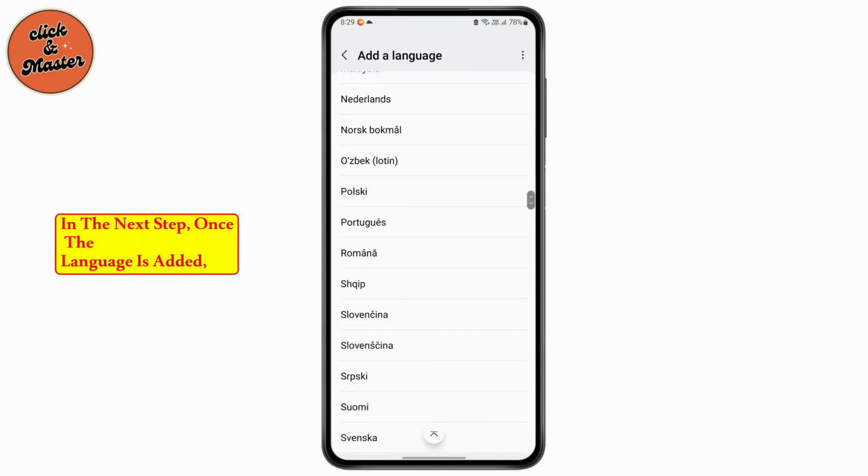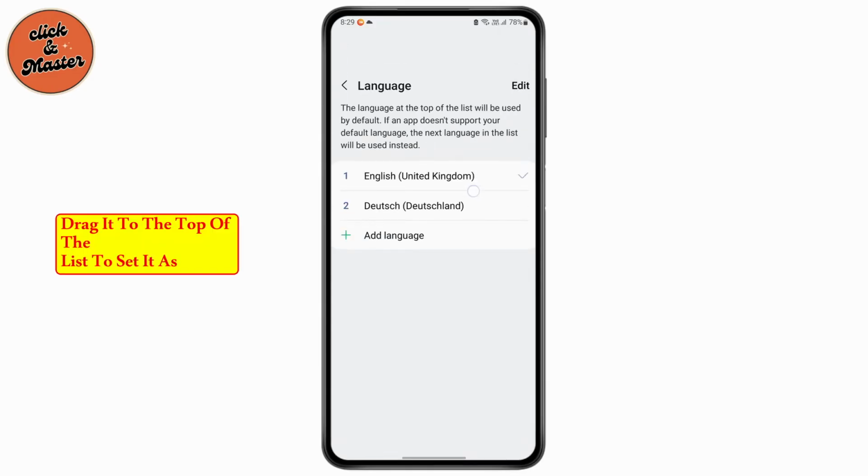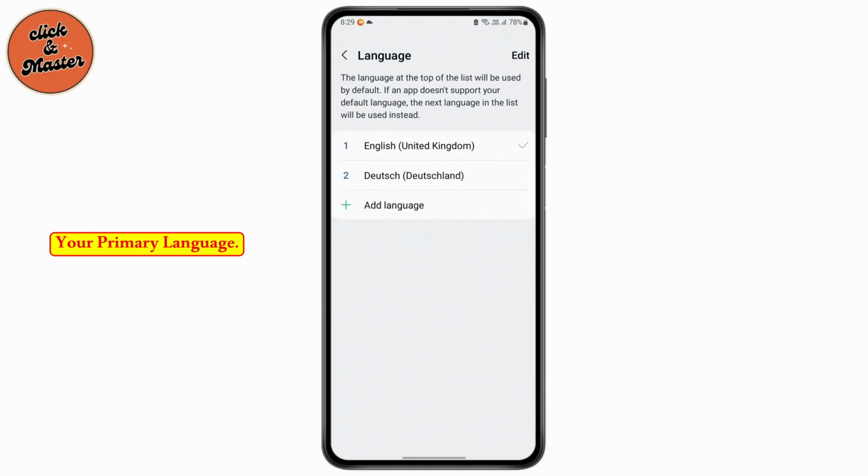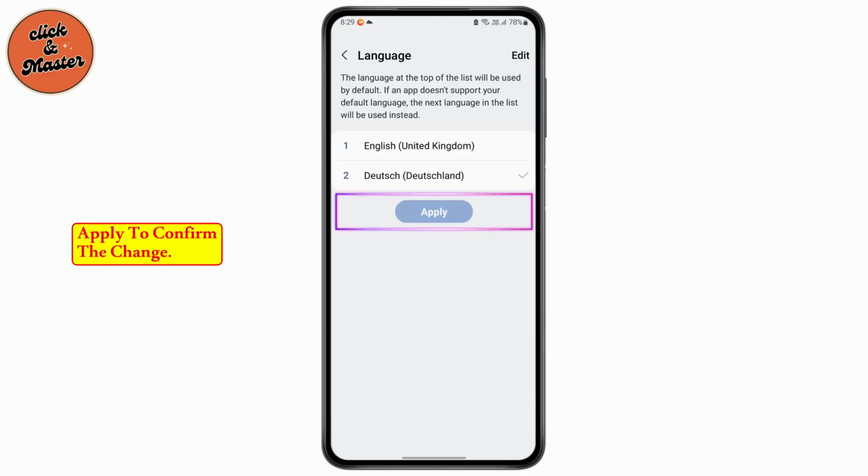In the next step, once the language is added, drag it to the top of the list to set it as your primary language. From there, tap on Apply to confirm the change.